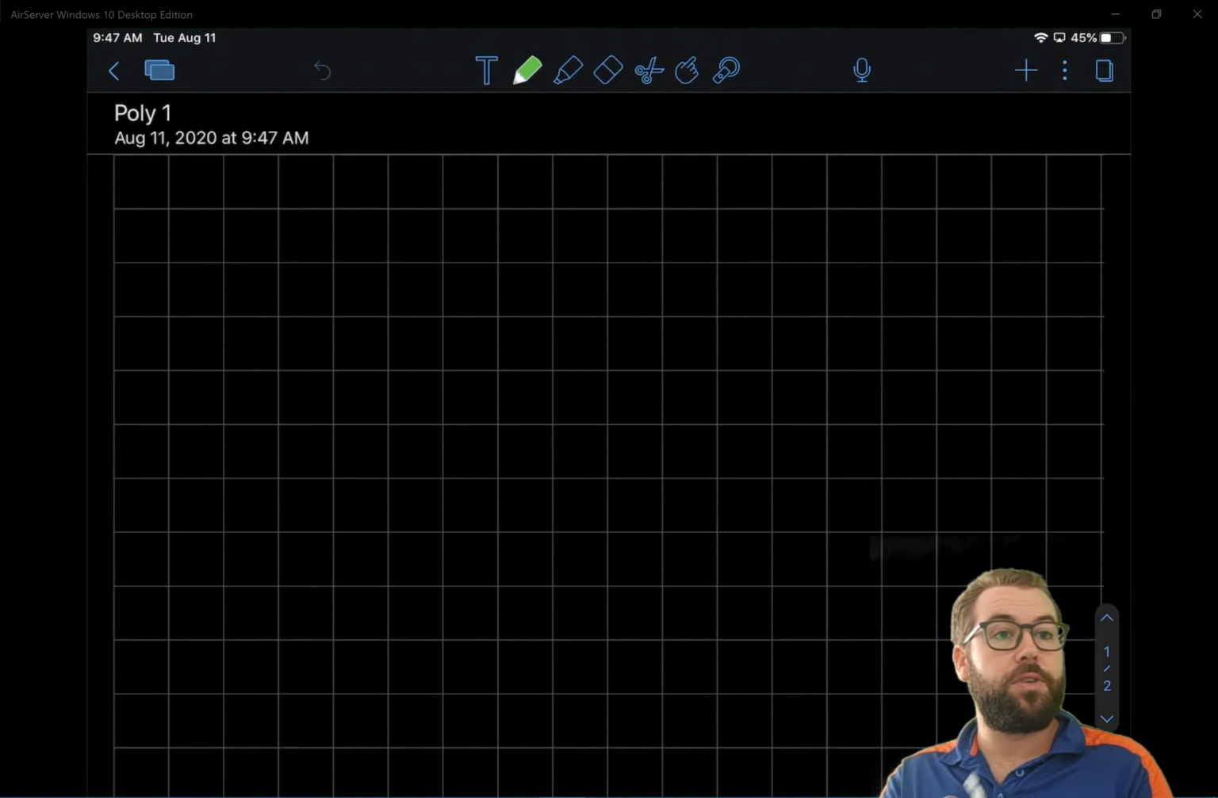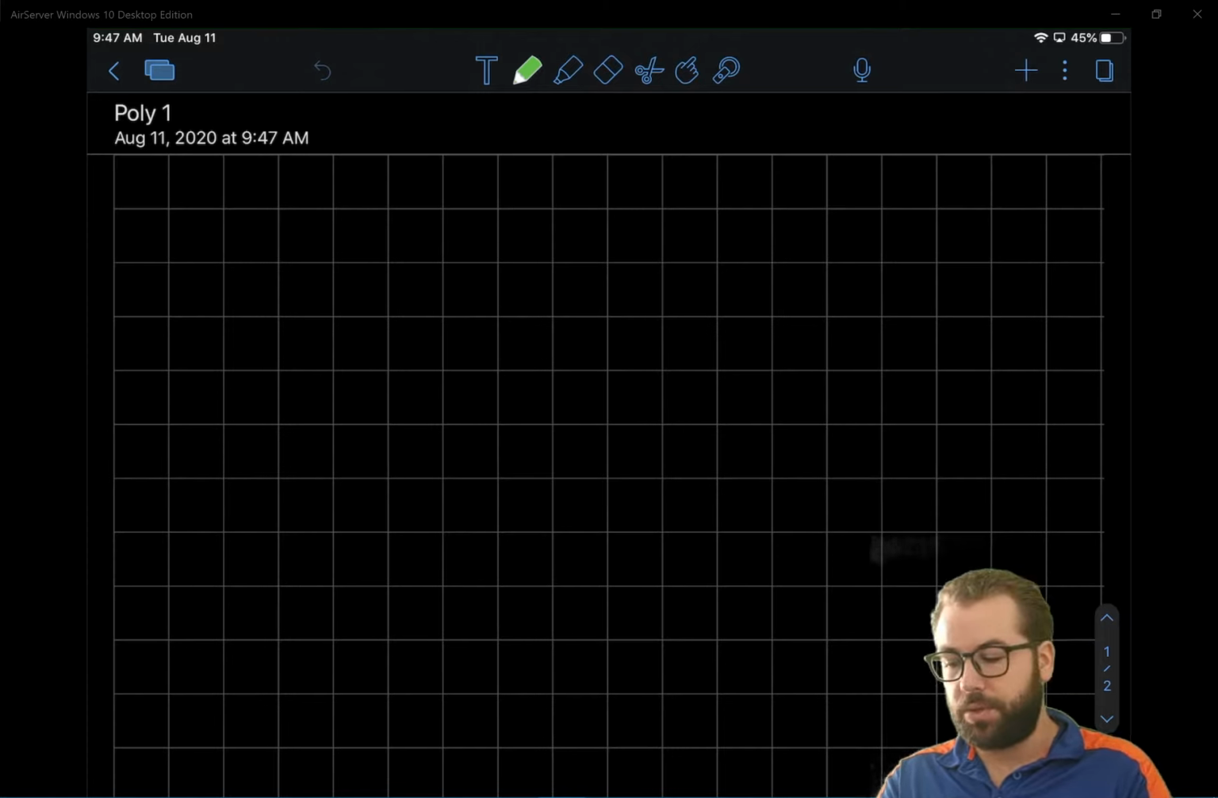You can also see that it used my settings for what I wanted the page to look like. I had a dark page with a grid, so it'll keep that. If you have different settings, it will use those as well. So most of what we're going to talk about is just all of this stuff on the top bar. We will go from left to right to keep it easy.